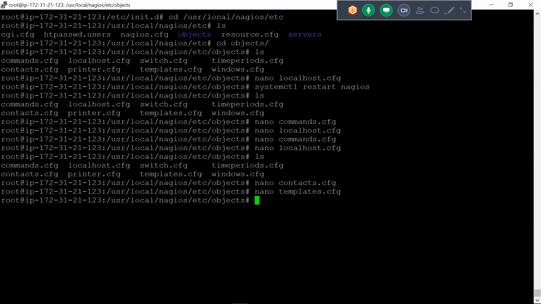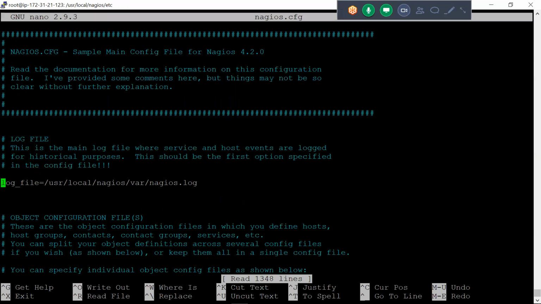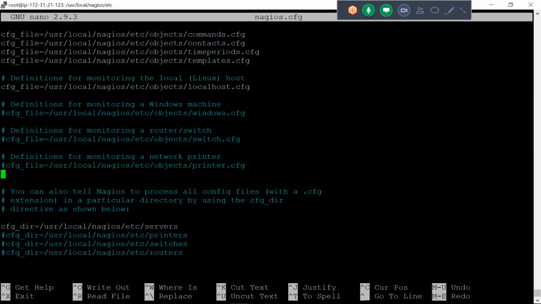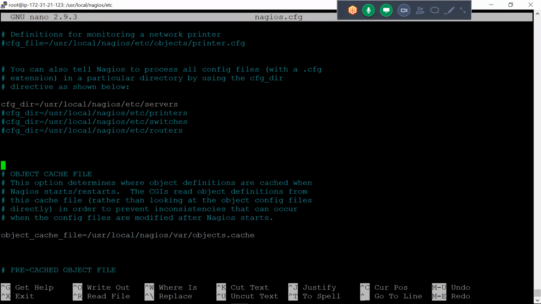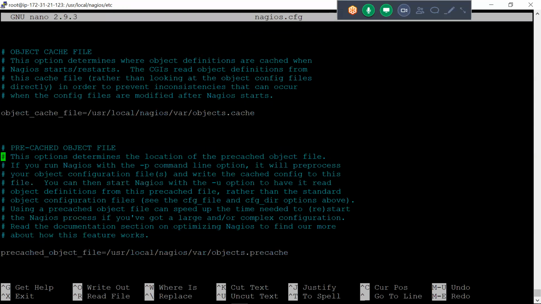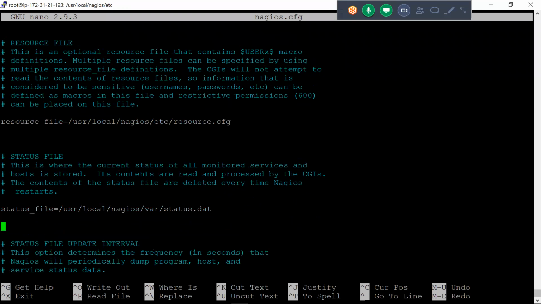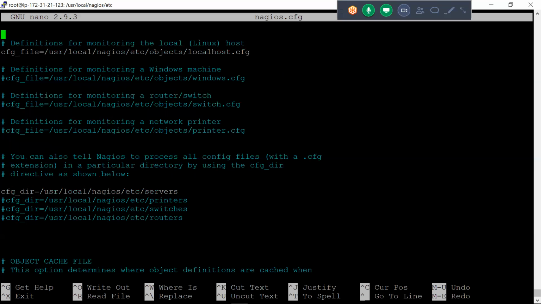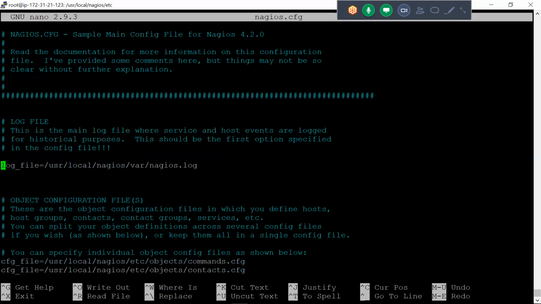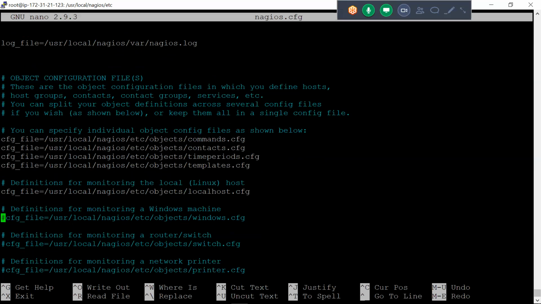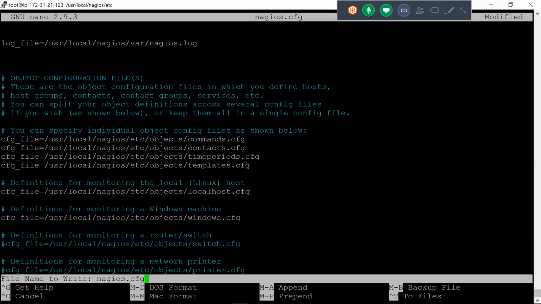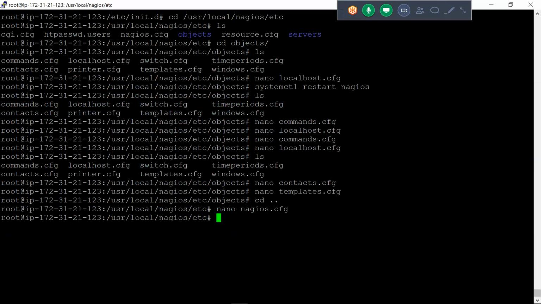Now, for example, you want to monitor the Windows server as well. So what I will do, I will go one step above and say nano nagios.cfg file. This is the top level configuration file. And here, whatever you want to monitor, for Windows Server, you can see the configuration is commented, so I'm uncommenting it. So now it can monitor the Windows Server as well. If I save it, enter. Okay, so now I have saved it.